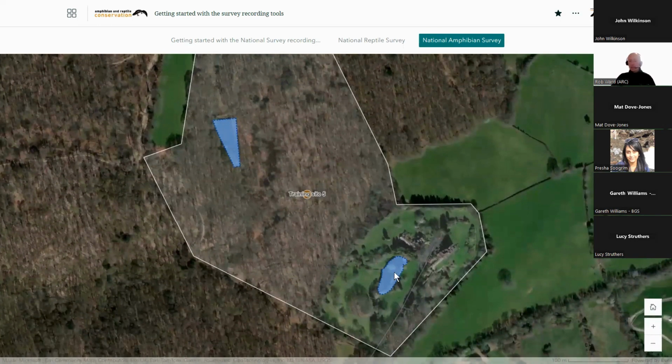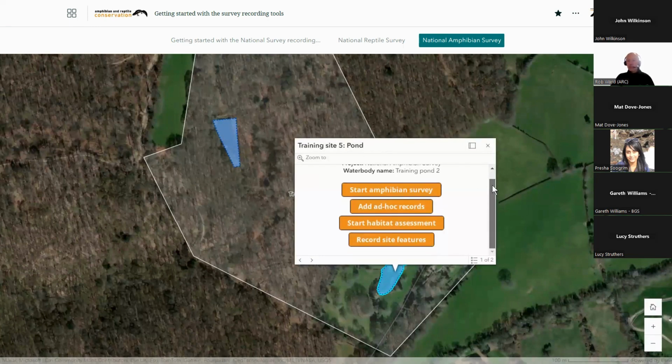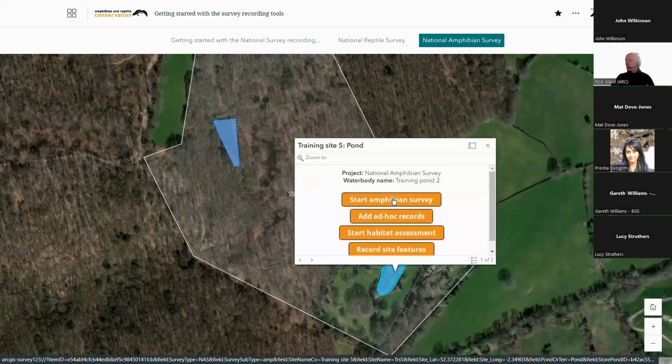And let's say we're going to survey this pond down the bottom here. The difference here is I would recommend clicking on the pond and not the site. So if I click on the pond, you can see that's selected and it says training site 5, pond. And I'm going to click on start amphibian survey. So exactly the same as we did for the reptile survey.